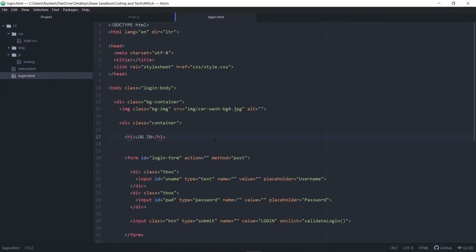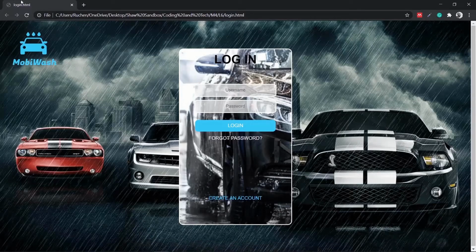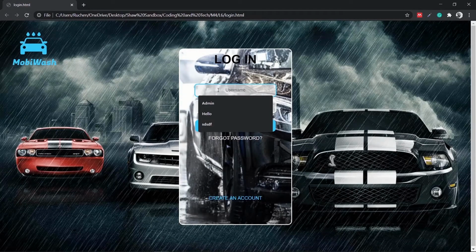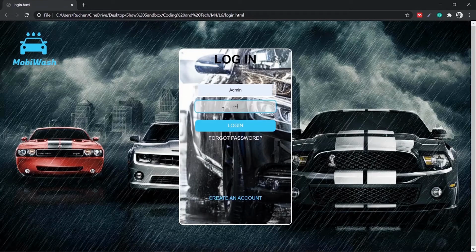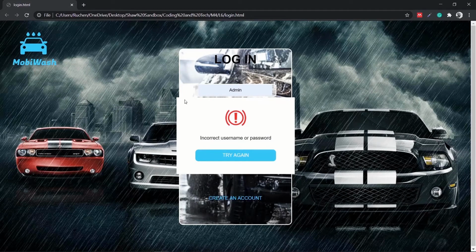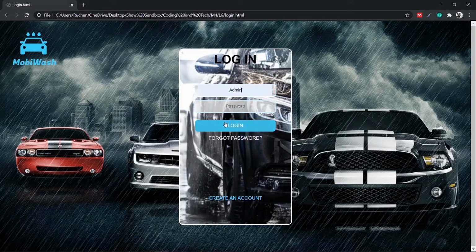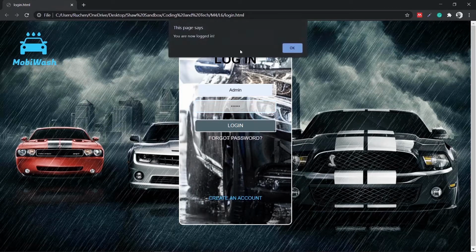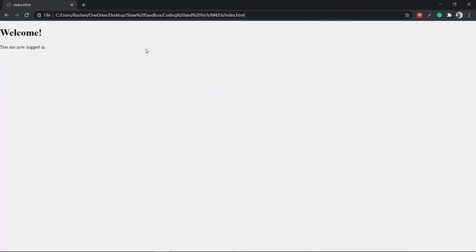So let's save this and see how our functionality is working thus far. So I'll just refresh this and I'll go admin, punch in the wrong password, and then I have this error. Now the issue here is we need to dismiss this modal so that the user can go back to the UI behind it and try again. Let's refresh this, make sure the alternative is working correctly. 1, 2, 3, 4, 5, 6. And there you go. You are now logged in and I'm redirected successfully to the page.